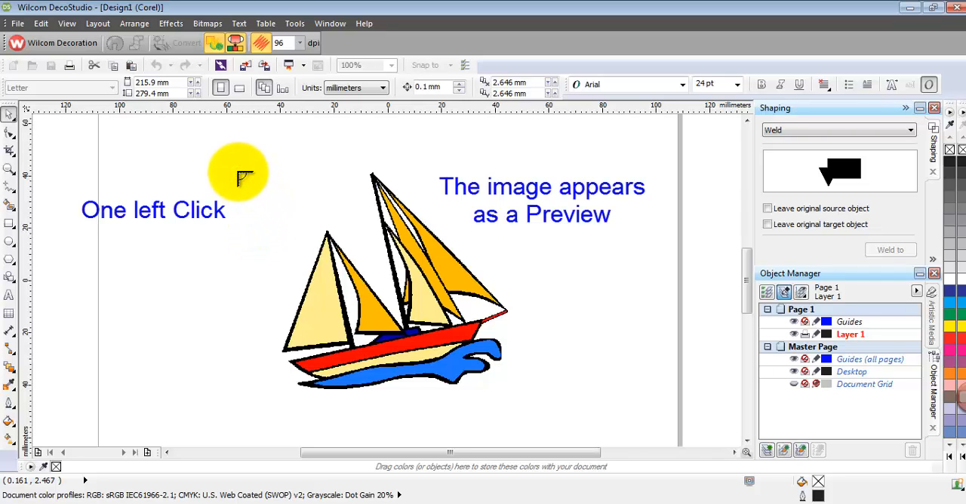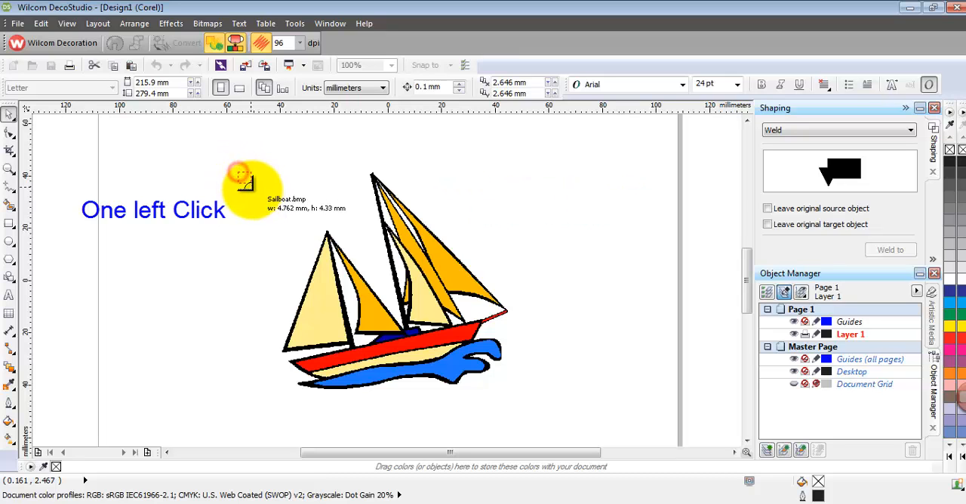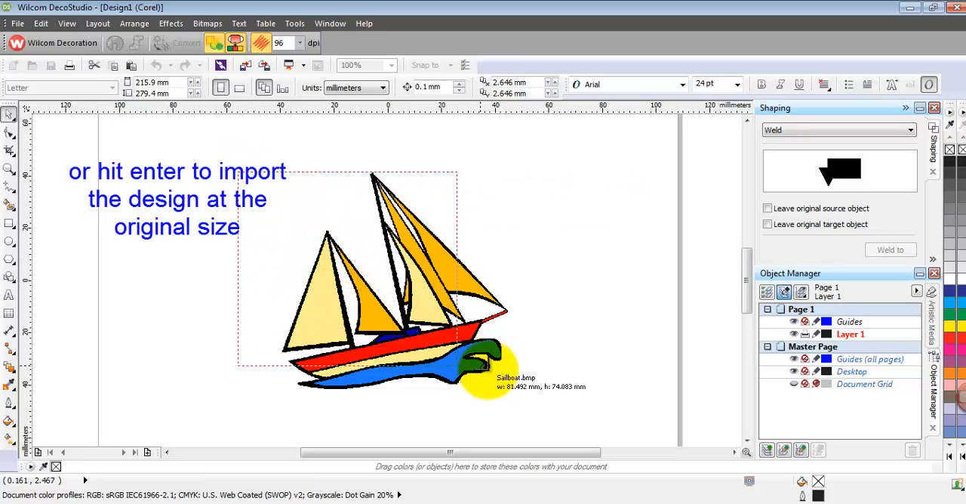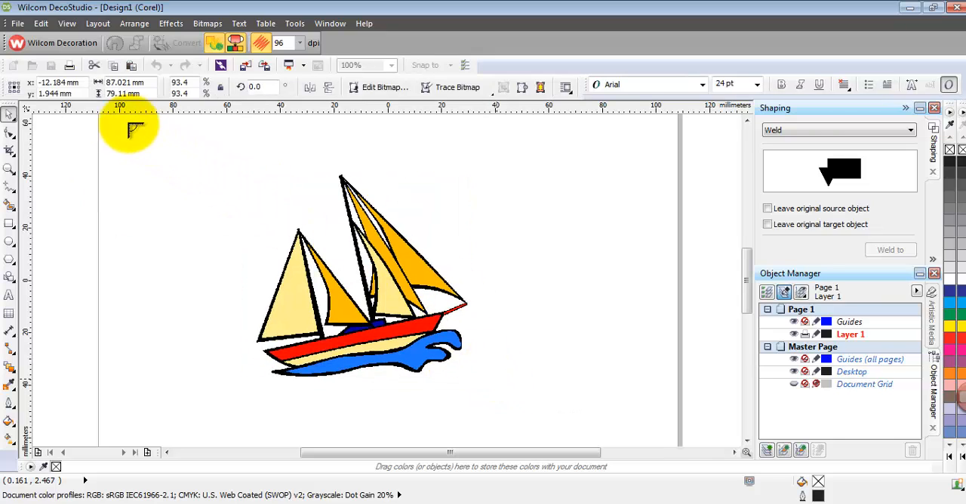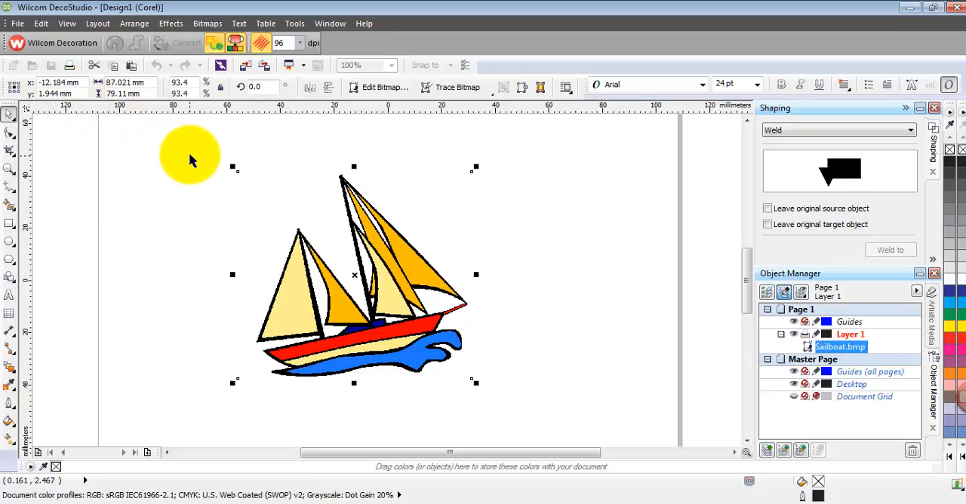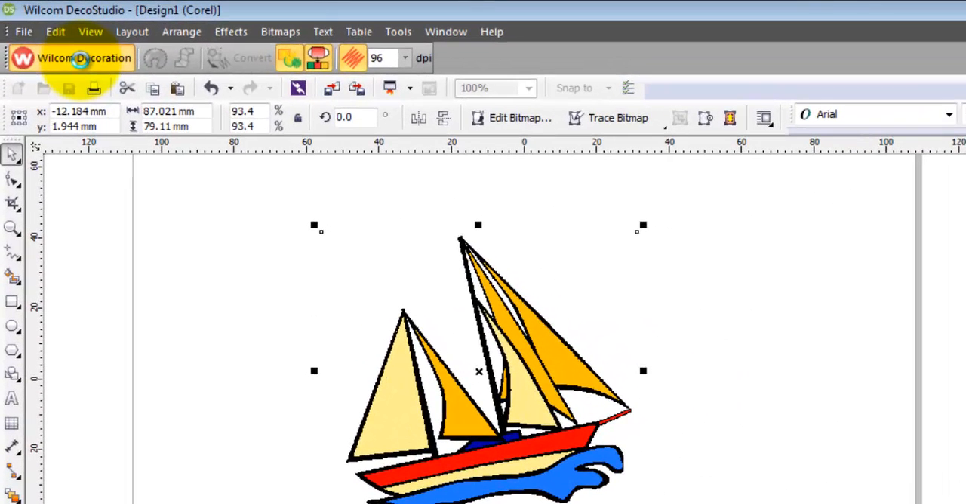Now one click on the screen will bring up a preview of the design. A second click and drag will size the design to your required measurements, or if you hit enter, it will just import the image at its original size. Of course, from here you can resize it before selecting the Return to Wilcom Decoration button.